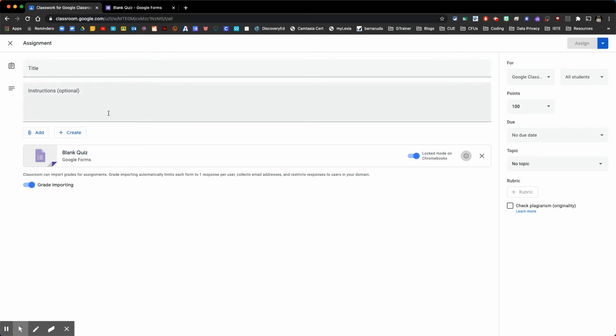And then all the same tools apply. So you can give your title, your instructions, you can say who it's for, what students it's for, how many points, you can give it a due date, and you can assign it a topic as well.